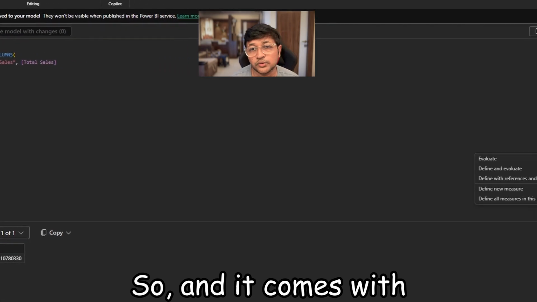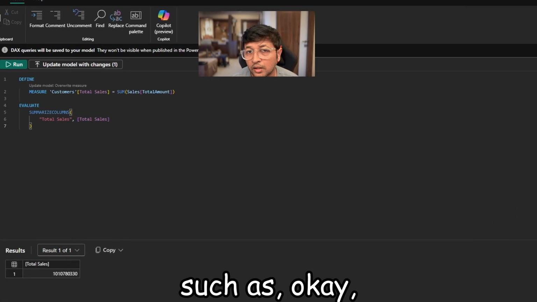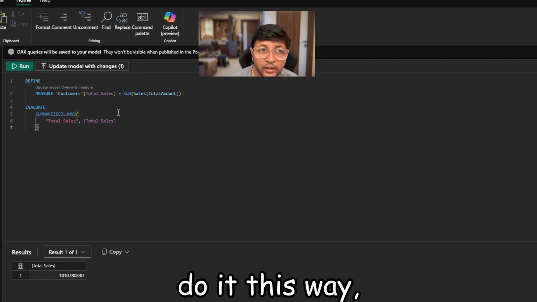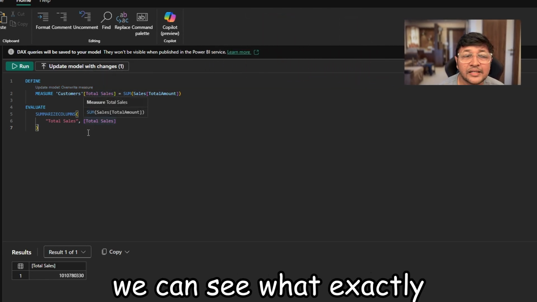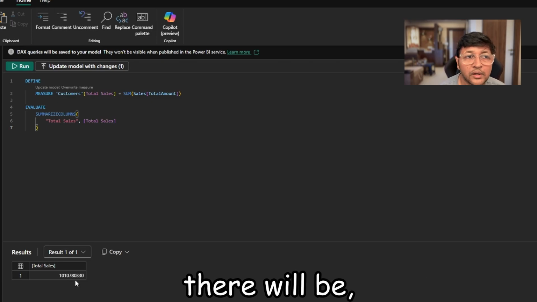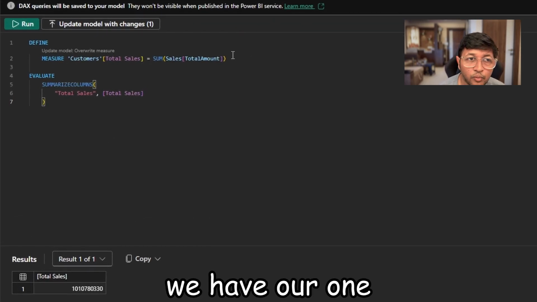It comes with various other options, such as define, and if we do it this way we can see what exactly DAX code we have written for our measure, and again we have our 1 billion of sales.